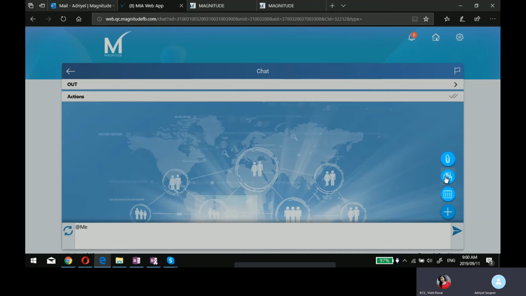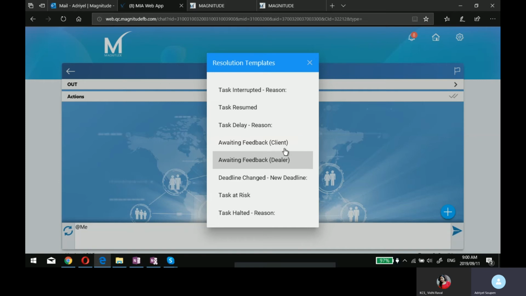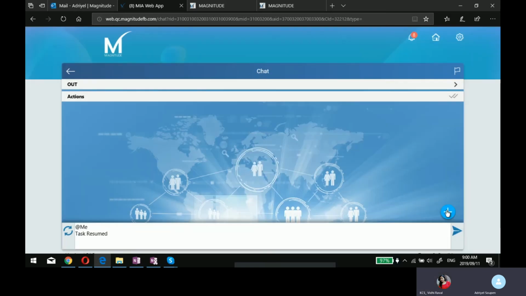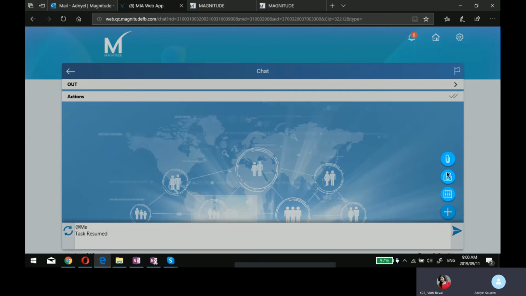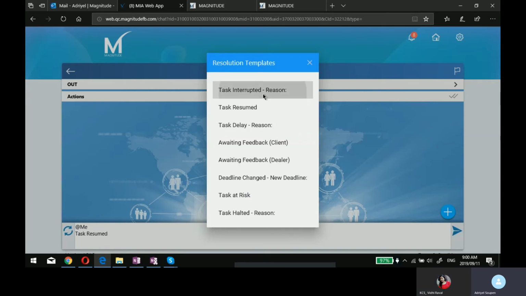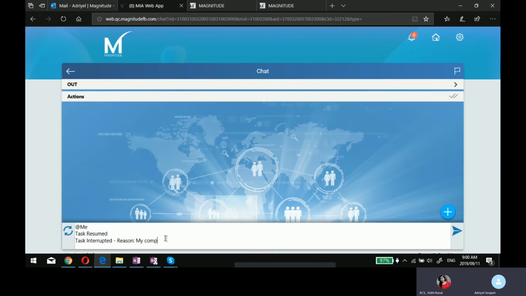These are just pre-made words, so you don't have to type it out. You can just go, oh, task resumed. Or instead of typing out task completed, I could just say task interrupted today, and the reason was my computer was not working. Just like little updates and templates that you can put in here.